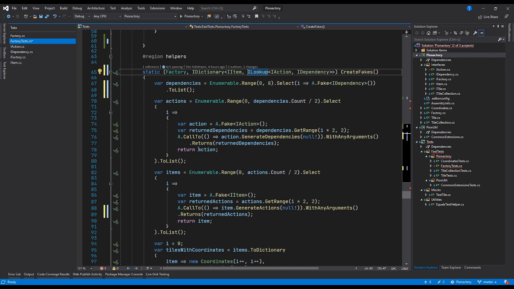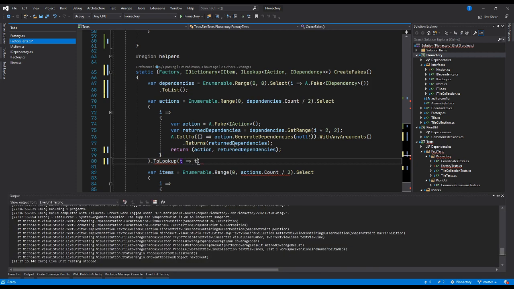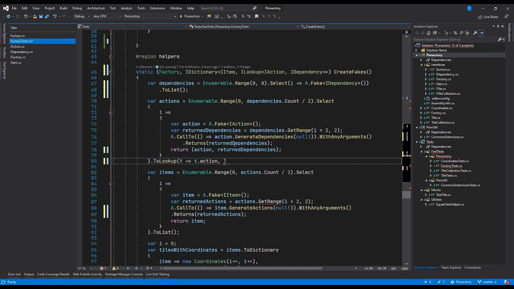I mean, I could instead just return a tuple of action and dependencies and then select them into a lookup. You know what? Yeah, I mean that makes sense, I think. So we're gonna do action and the returned dependencies. And now I have to do ToLookup. That's surely a method, right? With the key selector and a value selector. So tuple to action and tuple to return dependency.